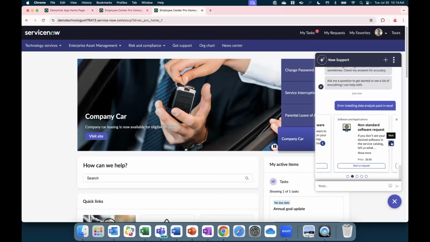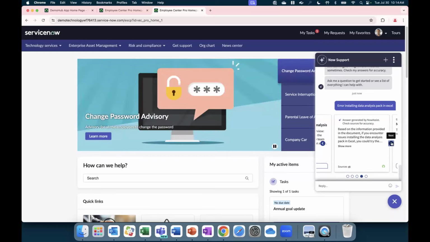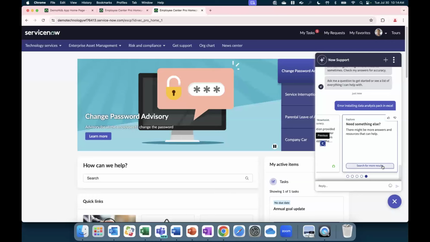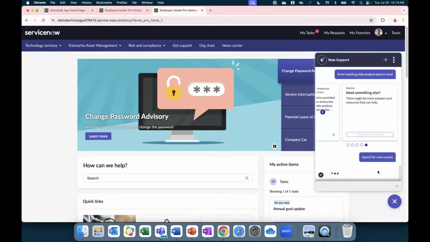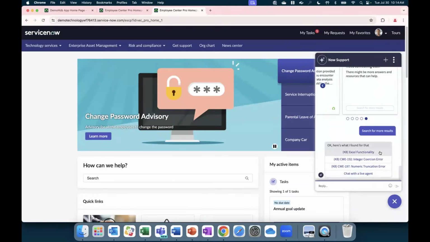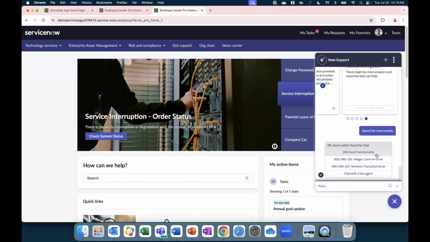But as you know, since we're going to be transferring to a live agent in this scenario, none of these solutions can really help me with my request. I'm going to click on, let's search for more results. And when I search for more results, the virtual agent populates a knowledge base article called Excel functionality. I'm going to click on that to see if maybe this article might help.